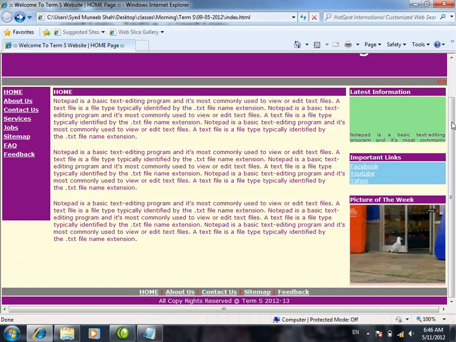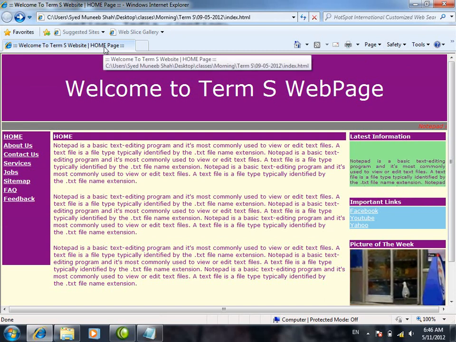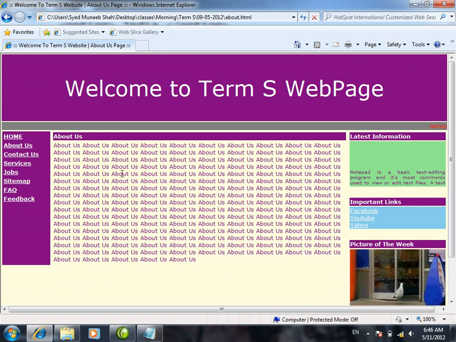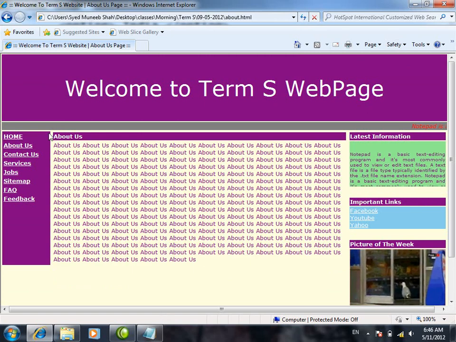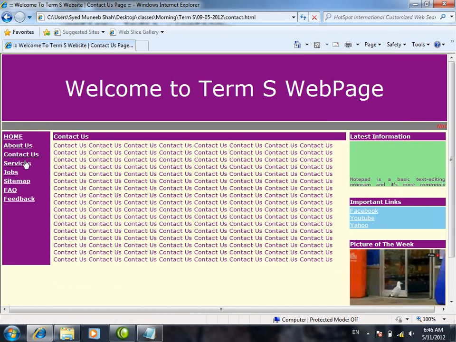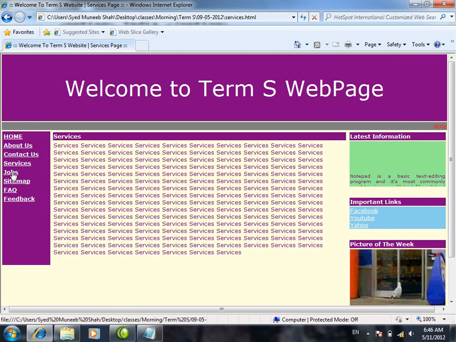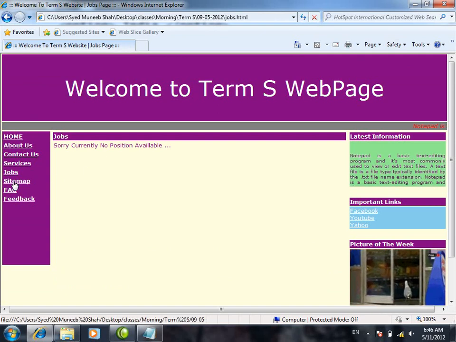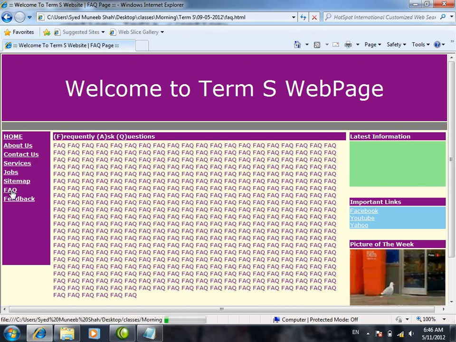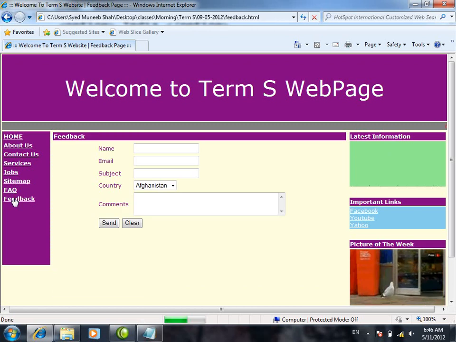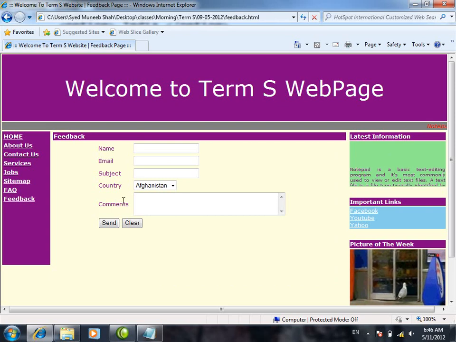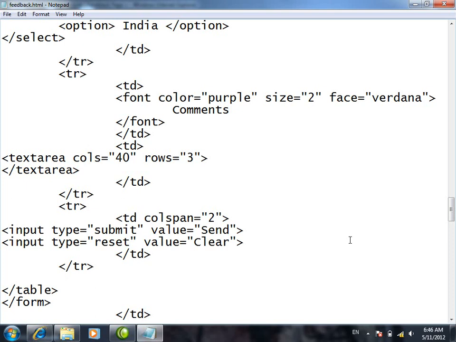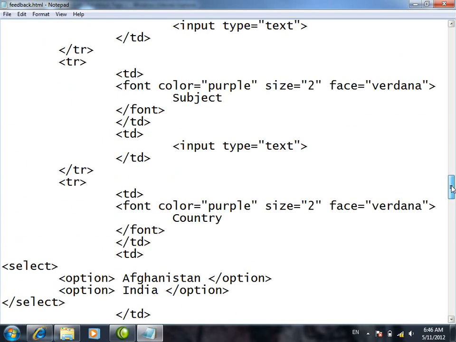Now check out, refresh. Which page am I having right now? Home page. Click on about us. You are on about us, and here is the text about us. Click on contact us. Contact us page. Services page. Jobs. Sorry, currently no position available. Okay, this is the sitemap page. FAQ page. Feedback. And this is the feedback page, which I created right now. Is this clear? No, sir. Practice on this. You are supposed to practice, okay?